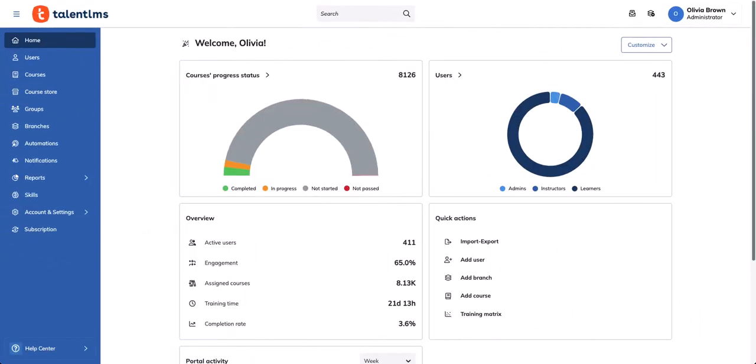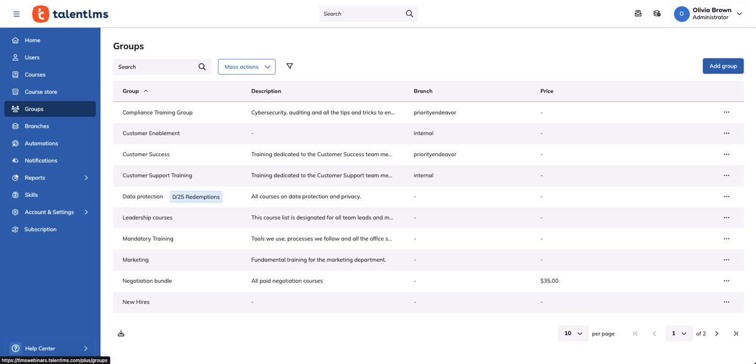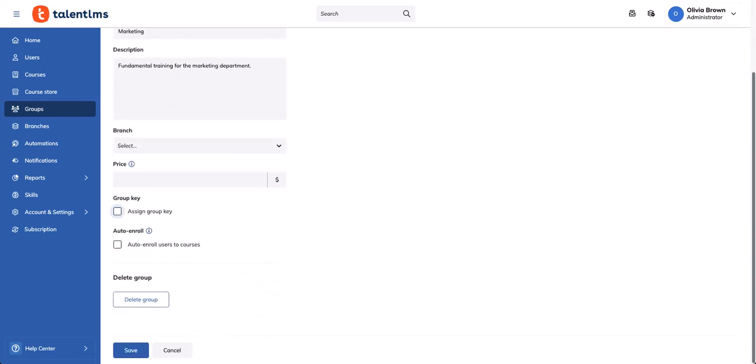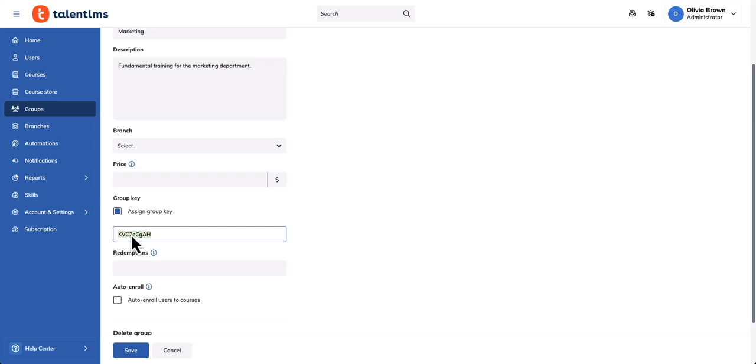Alternatively, you can also allow users to self-register to a group. Go to Groups, select your desired group, and move to the Info tab. Check Assign Group Key and copy the generated key or add your custom one. Click Save to confirm your settings.